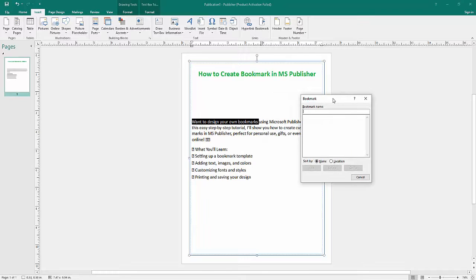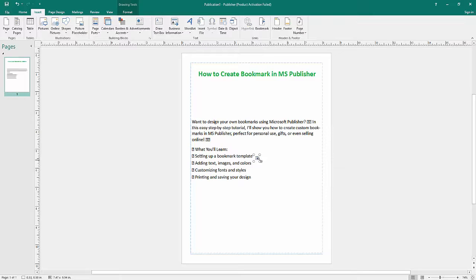Now we can see the interface. Now paste into the bookmark name. Now again click the mouse right button. Then click the paste option. Now click add. That's it.